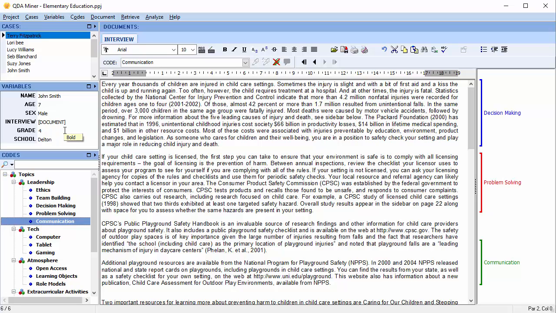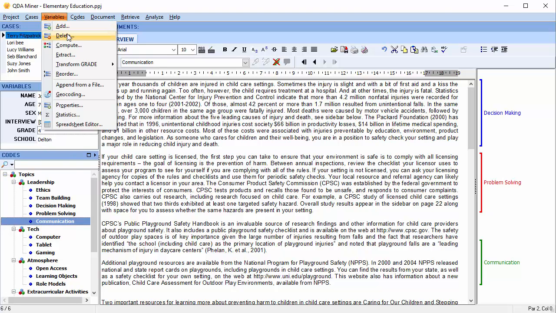I'm now going to show you how to delete variables. You can do this in two ways. You can right-click your mouse and select Delete Variables from the menu, or you can move up to the bar at the top and select Variables, and then scroll down to delete.